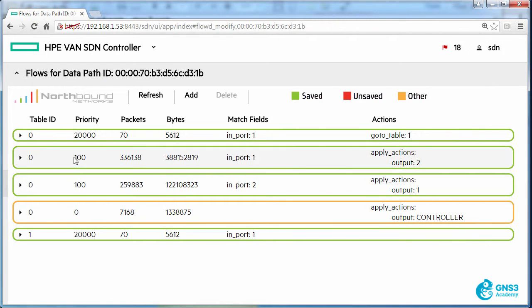So the logic is as follows. First table in the pipeline is table 0. When traffic arrives, the switch looks for a match. In this case, we're looking for traffic coming in on port 1. So we've got this entry, and this entry that match traffic coming in on port 1. However, because this has the highest priority, 20,000 of the 3 possible matches, it's the one that's used. So the traffic is then forwarded to table 1 because of this go to table statement.